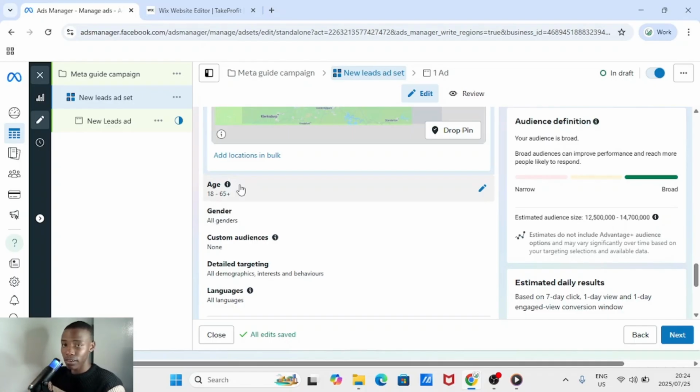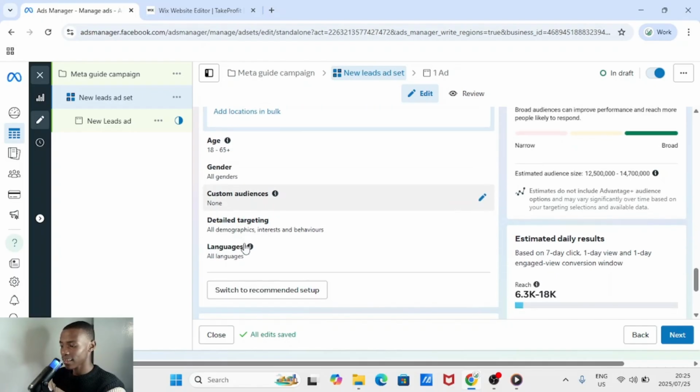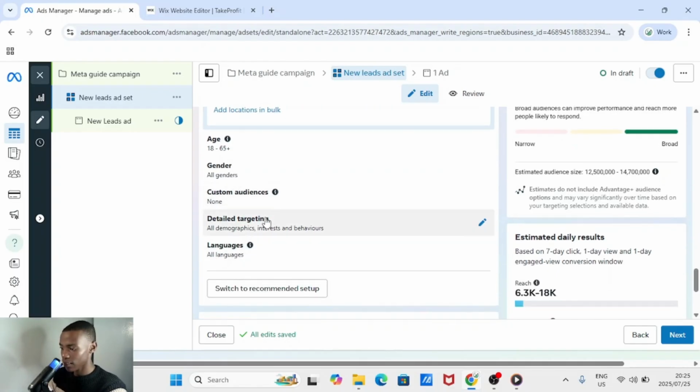Age, I would leave it broad because Meta knows best. Gender, also leave it broad. Select all genders. I don't know how many there are now. Probably 97. I lost count. But anyway, the point is, if there is more than a 95% bias towards one gender, then you can select the specific gender. But if it's less than 95%, then just leave it broad. Meta will just work it out if there's a bias. Custom audiences, you don't have to worry about this in the beginning.